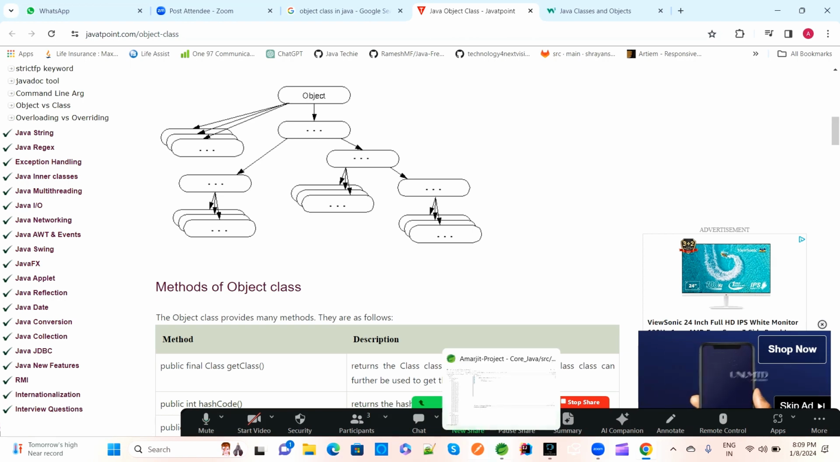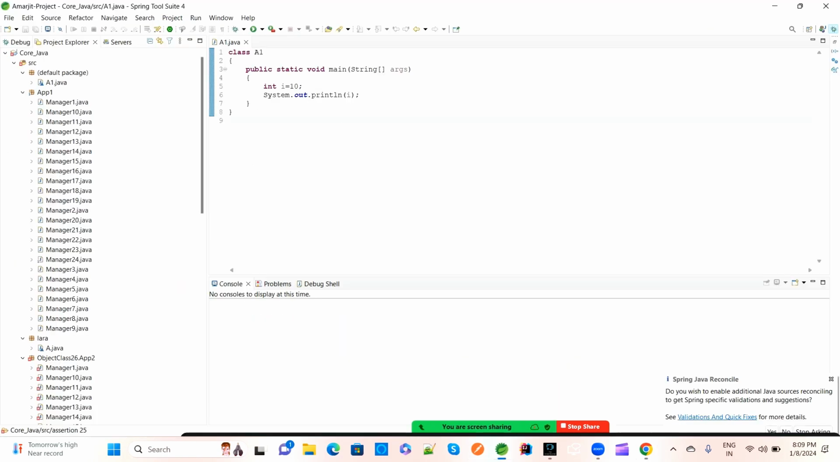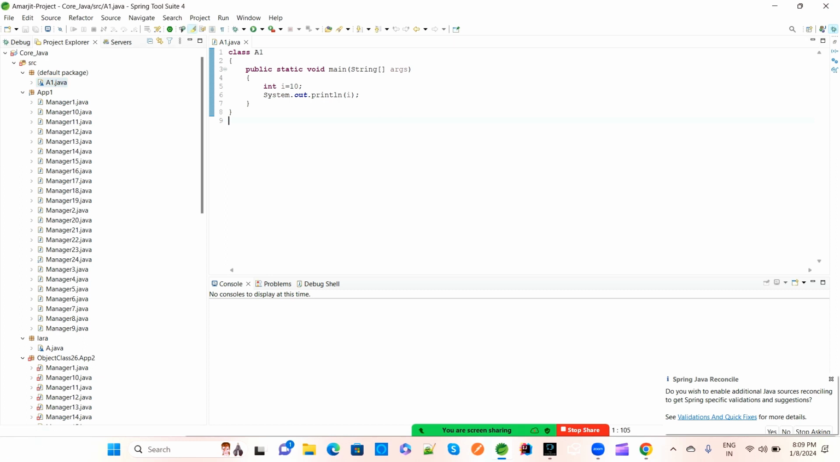If we go to this example, we have one default package. Inside this default package we have a public static void main with a String argument. int i equal to 10 is there, System.out.println(i). So this i value will be printed because this is a local non-static variable inside this static method. That is fine, we can access it directly here.